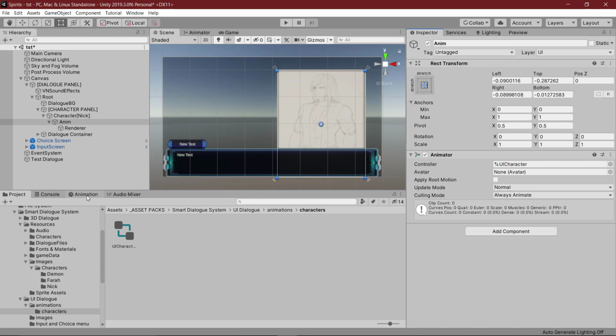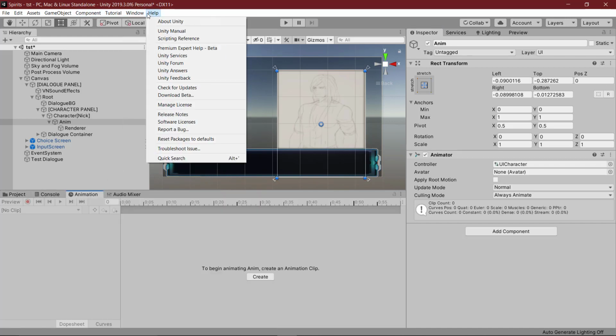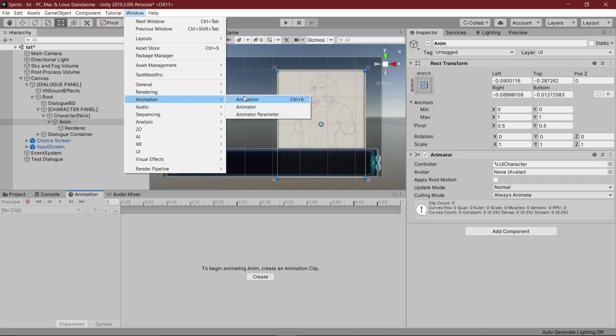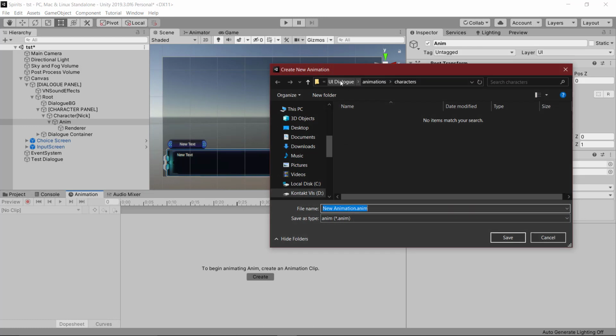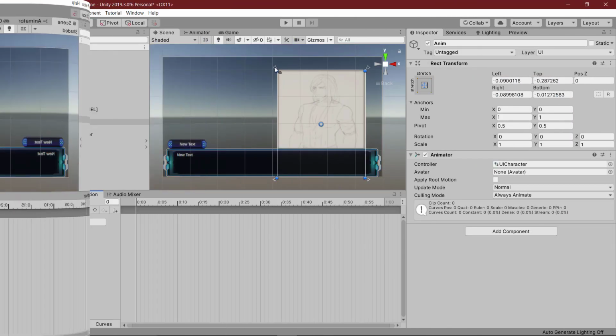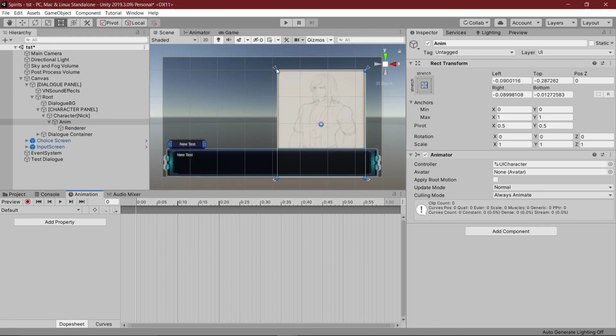Now if we enter the animation tab, and you can find that under window and animation tab right there. So if we enter the animation tab, we have the option to create a clip on this object we just made the animator for. Let's go ahead and create it, and by default it's going to my animations characters, which is exactly where I want it. I'm going to make a default animation, something that we can revert back to and start off at for all of our characters.